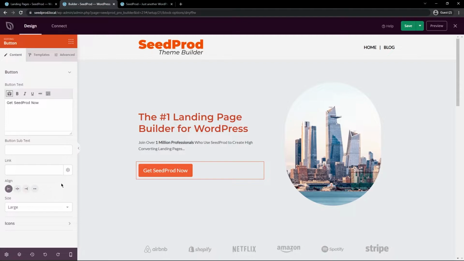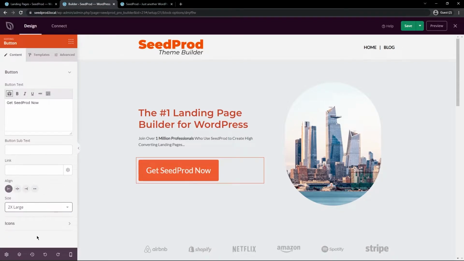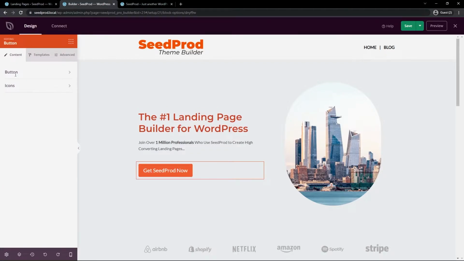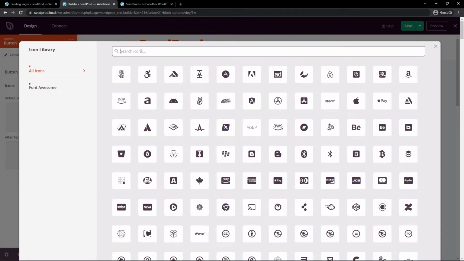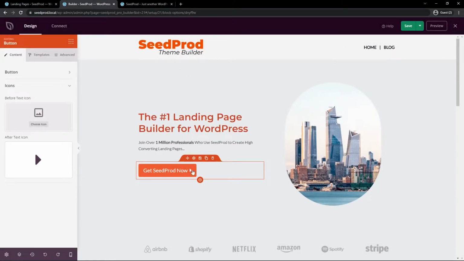That's perfectly fine. And let's go for maybe a large button, or you could even go a 2x large button for something to really stand out. I think large is fine for this example. Let's just minimize this, and we have the icons. You can add one before or after. So let's go for after, and I'll just search for carrot, and let's go for maybe this one pointing to the right. So you can see this little arrow.